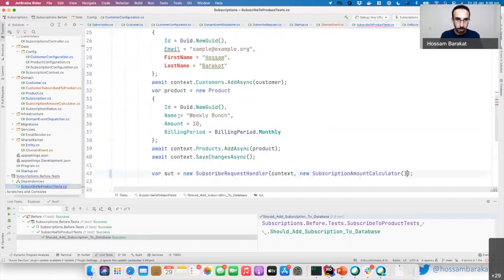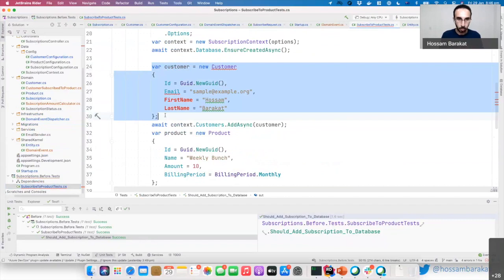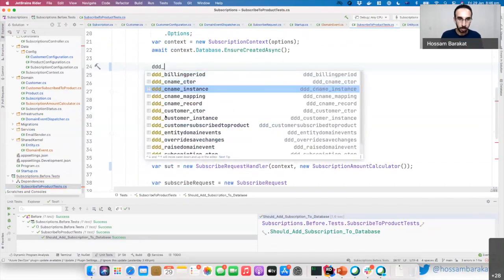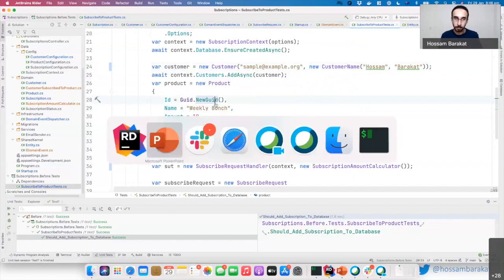With that, let's update the customer name to be used here in my code to pass the customer name instance. Let's run the test to make sure that everything is working as expected. Cool, now we have the customer name. Let's get back to the slide to see what we have done.